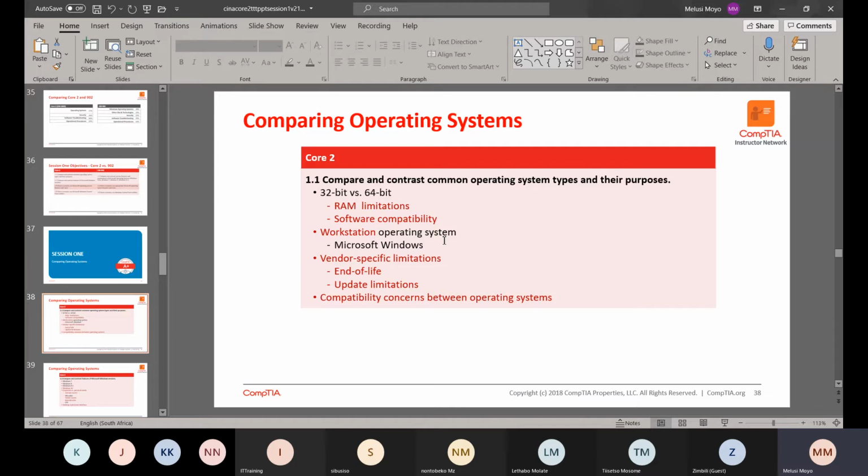So a multi-user operating system is an operating system that services a number of end users in our organization. Right? Sometimes with a multi-user operating system, you find that there are so many people that can be working on that device at the same time, on that specific machine, right? So we have those servers in our organizations.